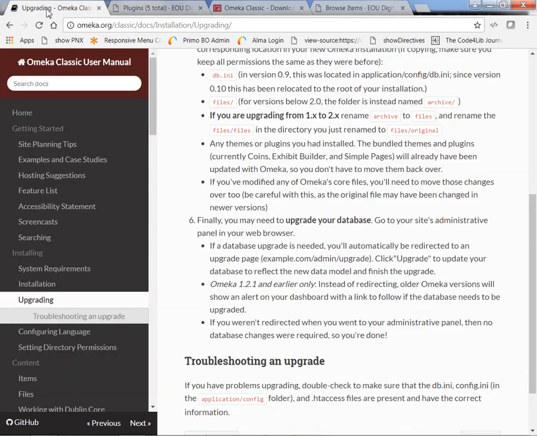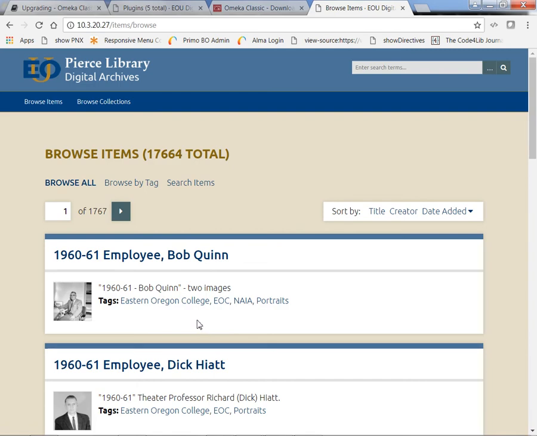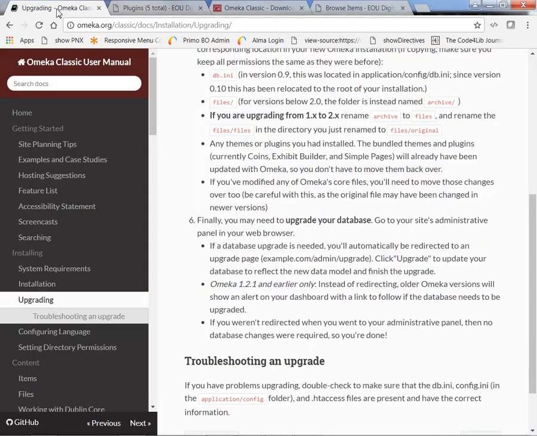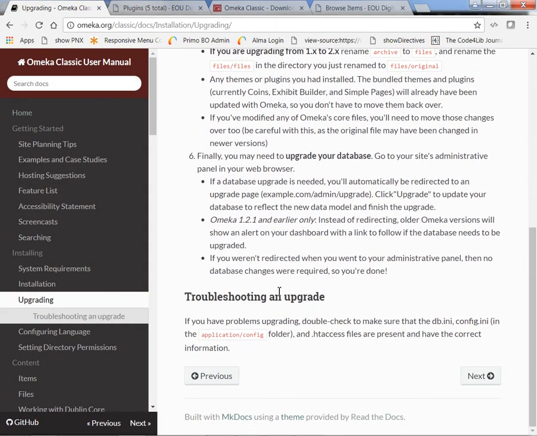Okay, let's go back to our instructions. Finally, you may need to upgrade your database. As you can see, we don't need to. The other thing is you want to make sure you go back into plugins and make sure you reactivate these. And that pretty much covers it.